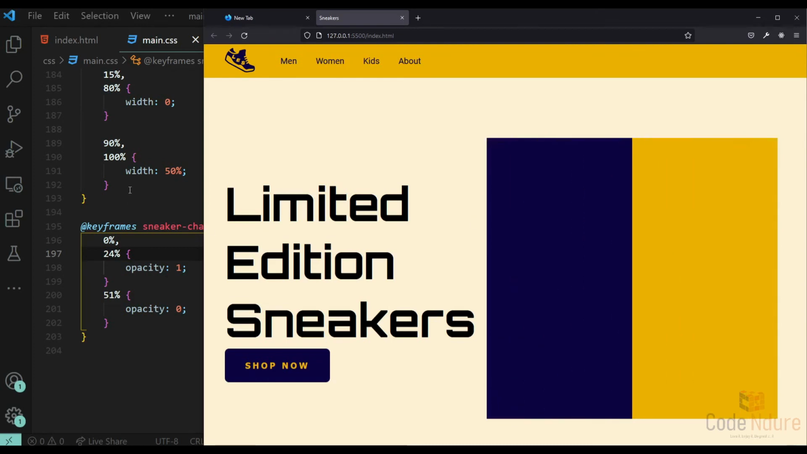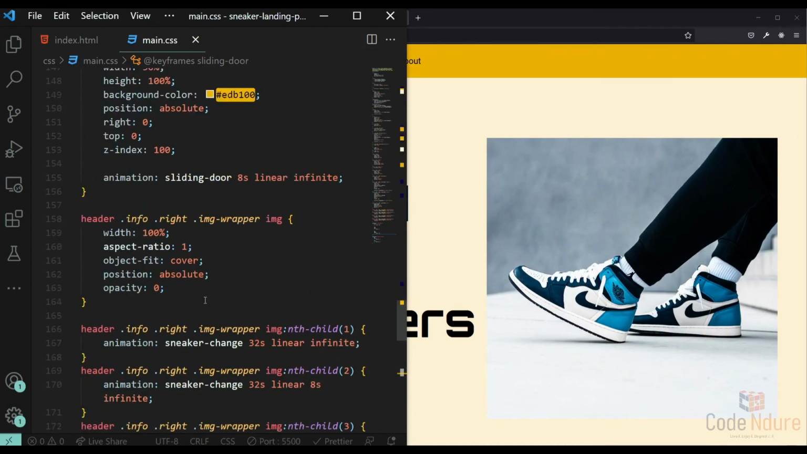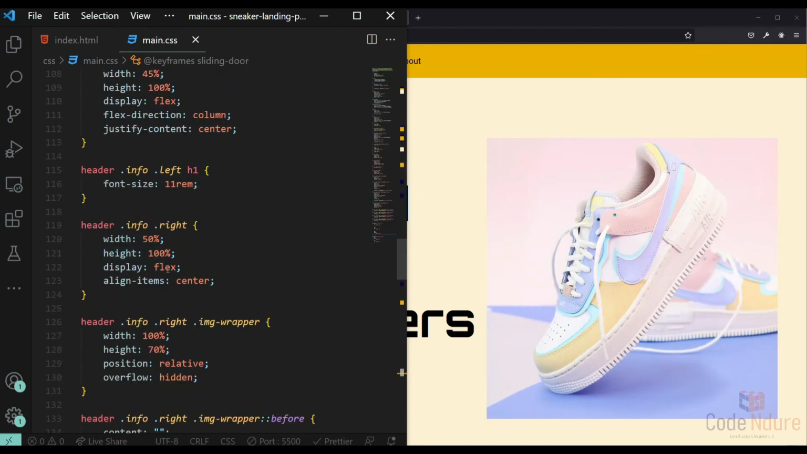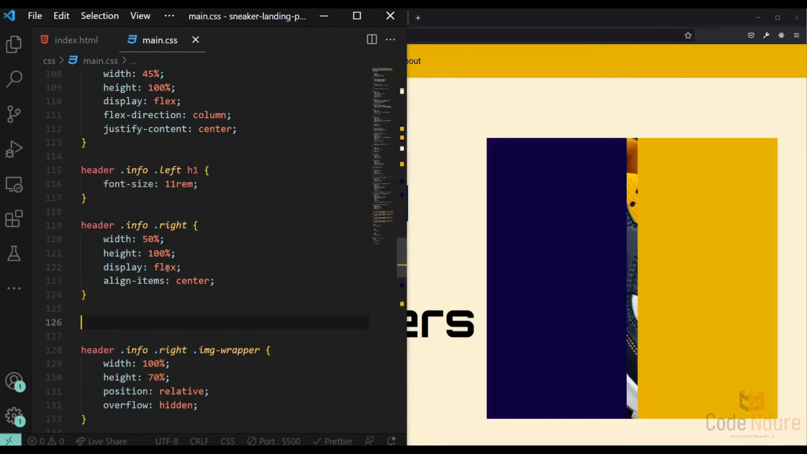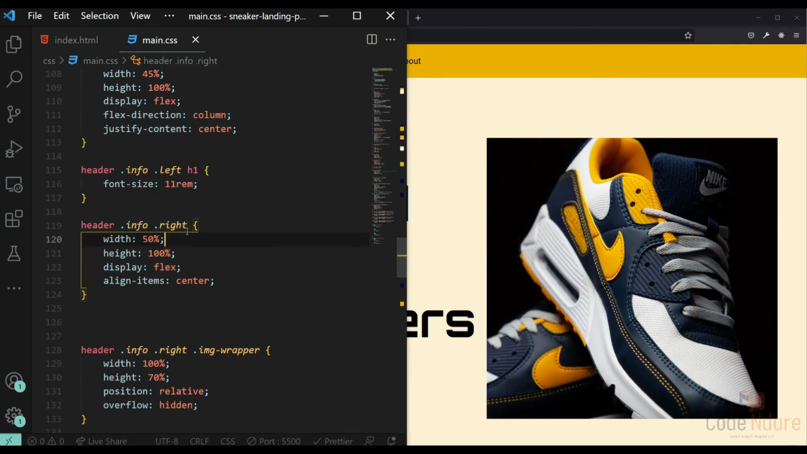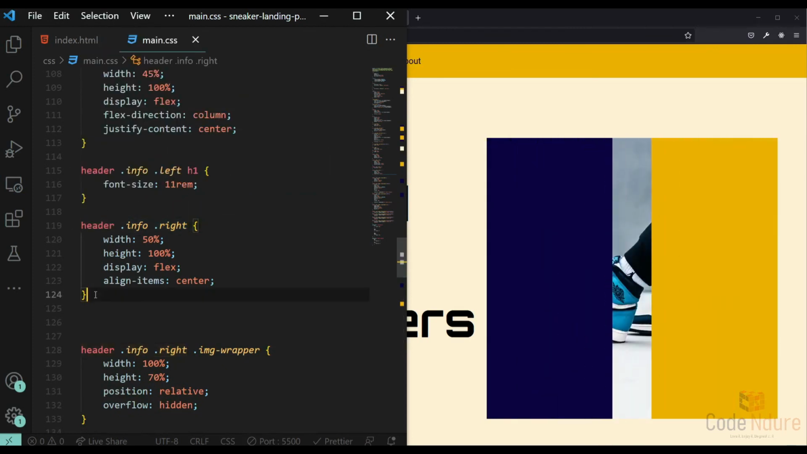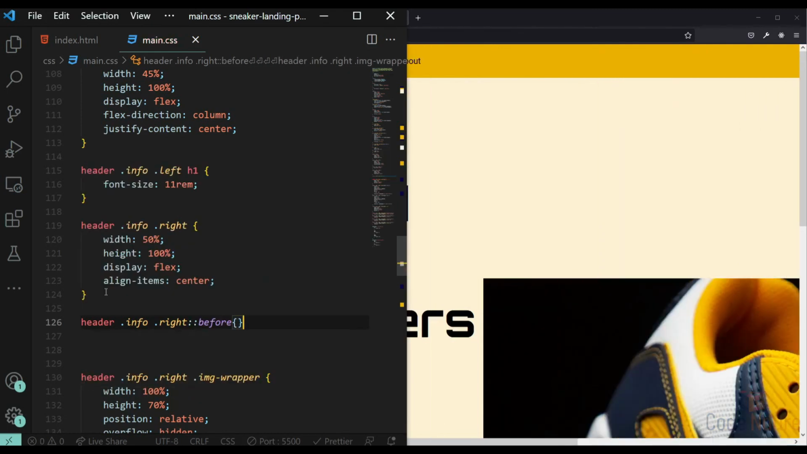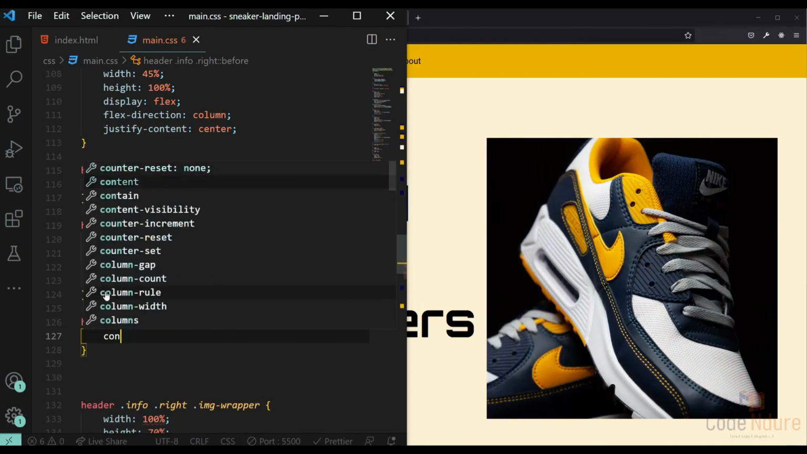To create that shape, we'll target the header right side and use the before pseudo selector. So let's scroll up to where we had the right side, which is here. So we'll copy this, paste here. We'll use the before pseudo selector. Set the content to empty string.